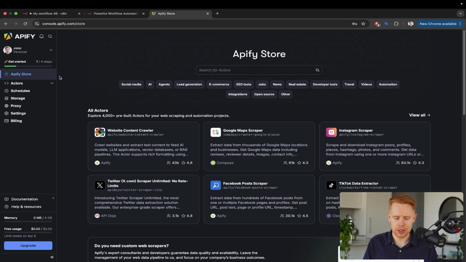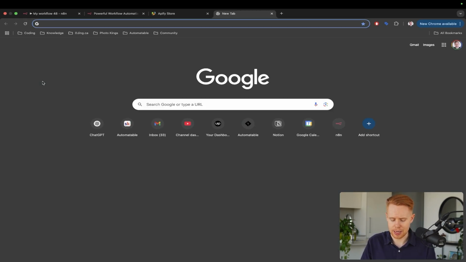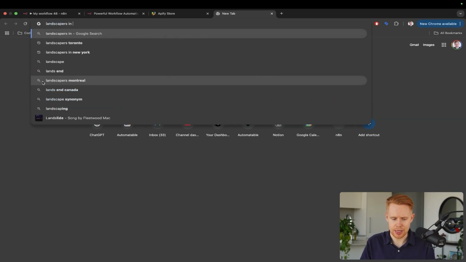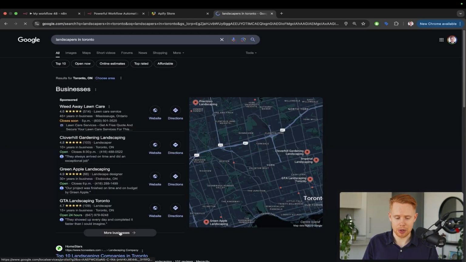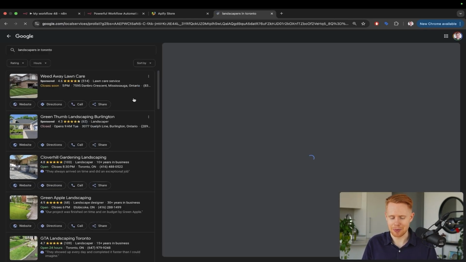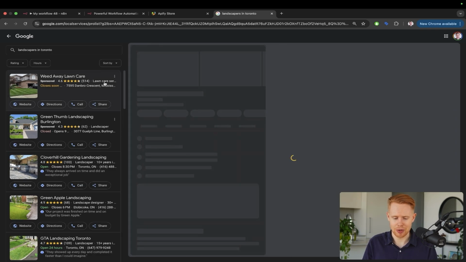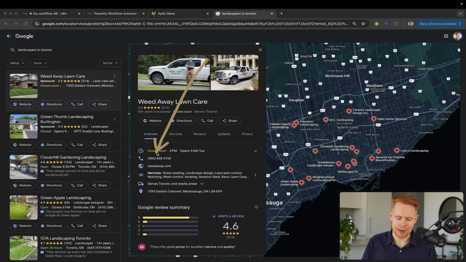Now, let's say that we want to web scrape Google Maps. If I come into Google Maps and type in something like landscapers in Toronto, traditionally, I'd have to go through these one by one. I'd have to pull out every single company name, phone number, email address, all of that kind of stuff. And I'd probably have to enter this into a cold email campaign or a Google Sheet. That's obviously really time consuming.